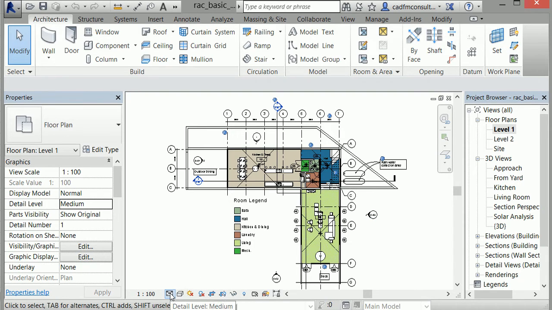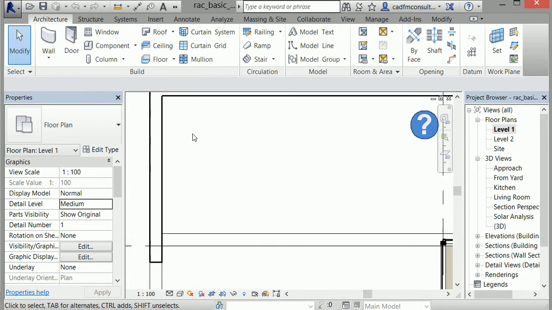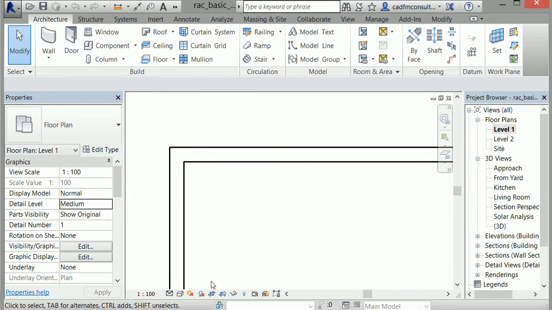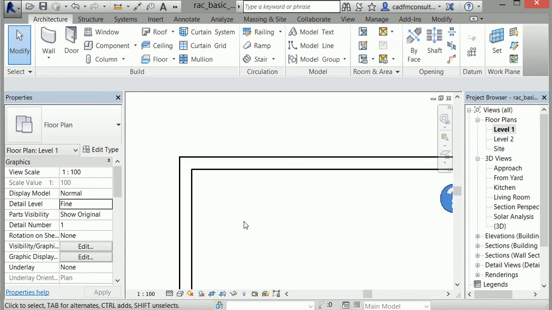Here, I can change the amount of detail for the level by choosing Coarse, Medium, or Fine. I do this by navigating to a feature, like this wall, zooming in for a better view, and changing the detail setting. Notice that for a simple wall like this, changing the detail setting has no effect.